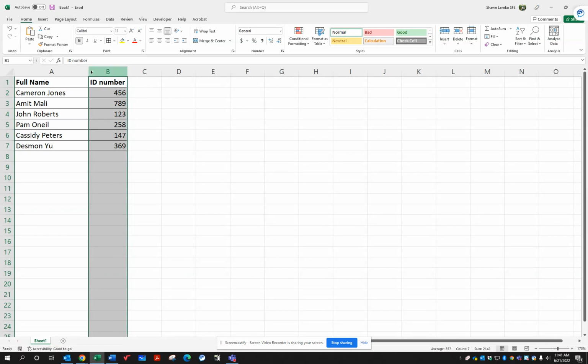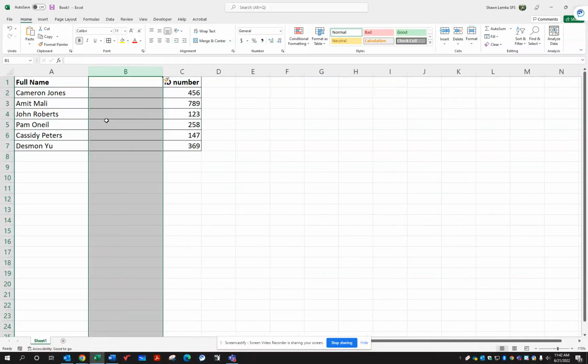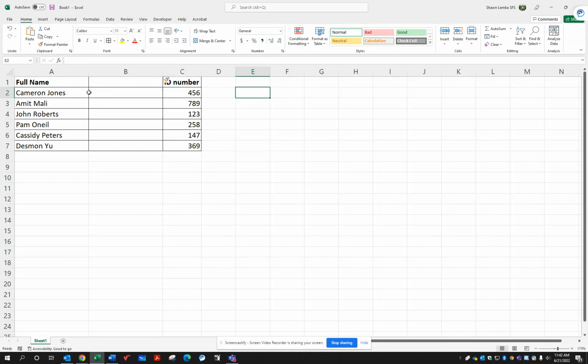While we're hovering on this cell labeled B, I'm going to right click and click Insert. Because we've selected this entire column and not a small number of cells, we're going to insert an entire column in between the full name and the ID number. Now that we have a space here, I'm going to label this column as last name, and I'm going to change this first column to first name, which is technically incorrect at the moment.